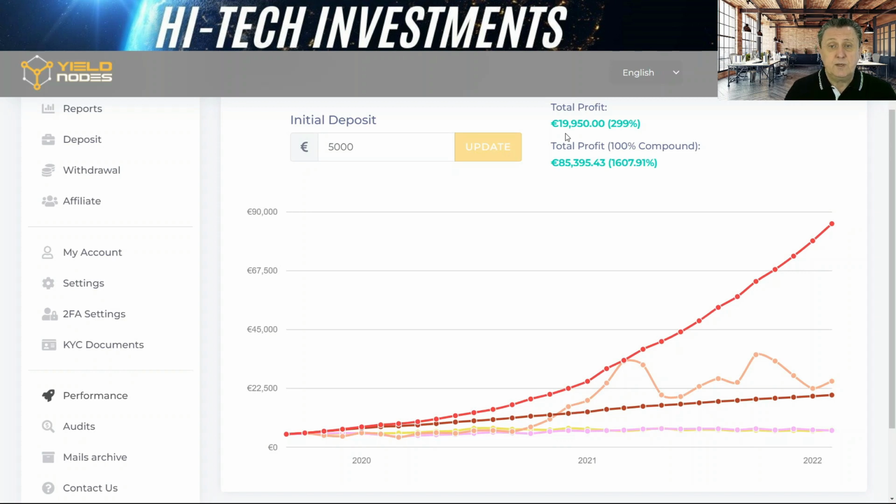19,950. So this was just the profit if you would have put the 5,000 in and they'd taken out the profit every single month. If we're compounding like we have done, you have seen it's a whole different story. So the 5,000 will basically have grown into 85,395 euros, or more than 1,600%. So quite impressive, and obviously this is the Yieldnodes calculation. We will show you a different calculation also, from an individual site, and it will basically be the same progress that you will see all the way through.